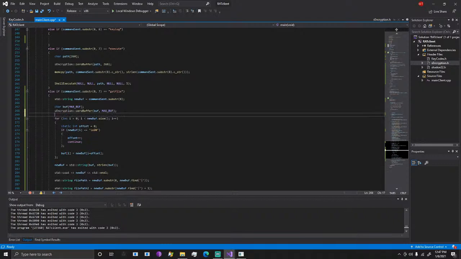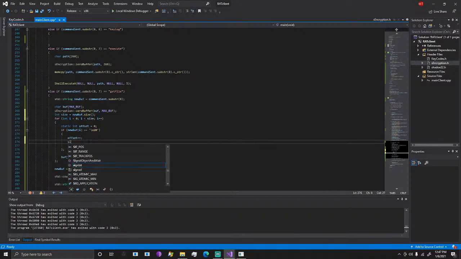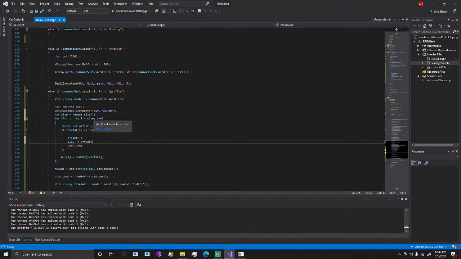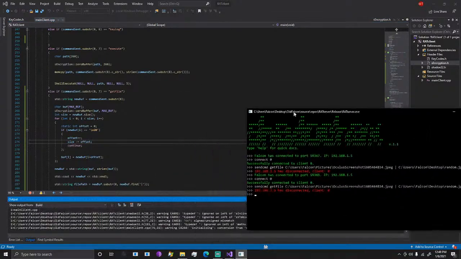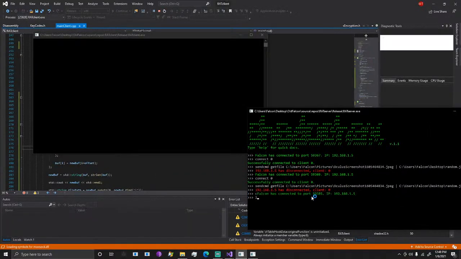Alright, so here might be a solution. Size is equal to new buff dot size. We just make this equal to size, and every time this happens, we just say size minus equals offset. That might work. Once again, not really sure about anything, but that looks like it should do fine.